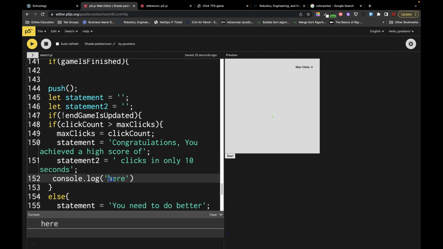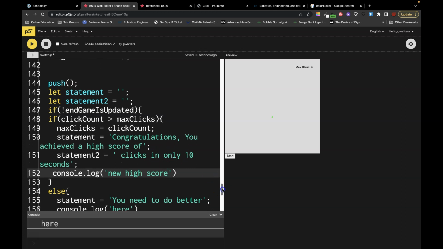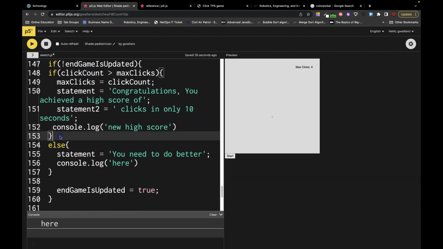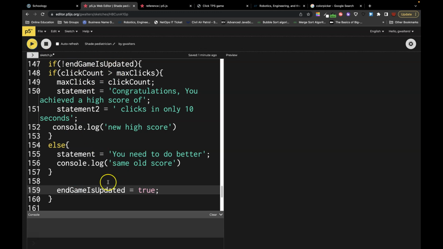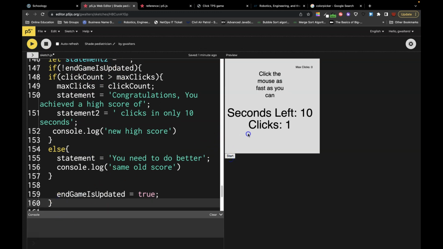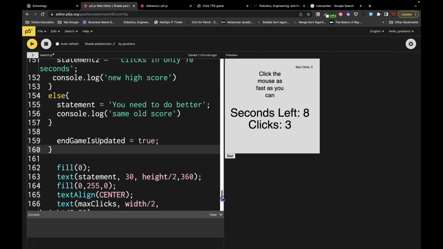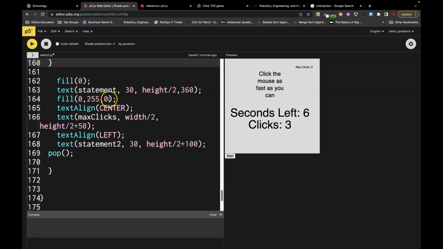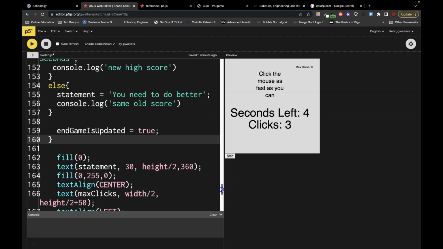If we beat it, say new high score. We need to make sure that we see it. Else, same old score. And game is updated equal to true. We should only see that one time. That is what we're using for the console.log. And then it should update the statement.